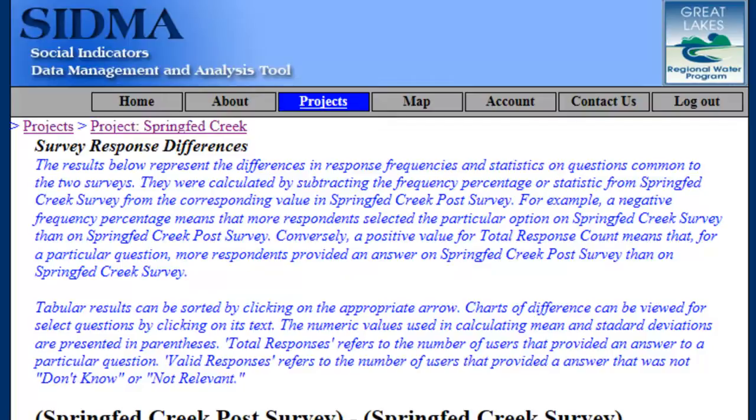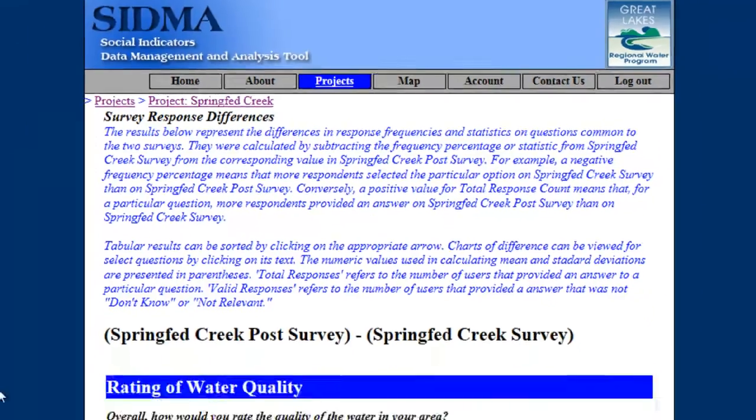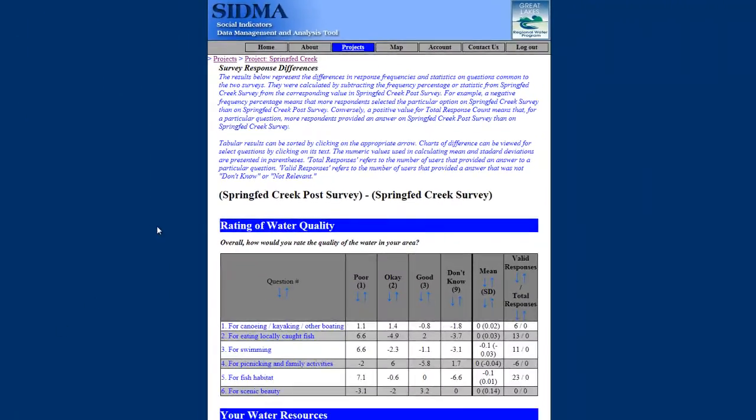Again, we won't read them here, but please take the time to do so when you compare surveys on your own. The page is essentially the same as the response frequency page for an individual survey, as we illustrated in the previous tutorial. But the values here are the result of subtraction. What SIDMA did was subtract the response frequency values of the pre-Spring-Fed Creek survey from the post-survey.